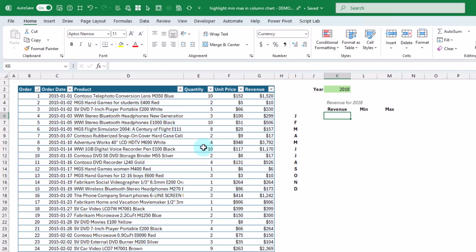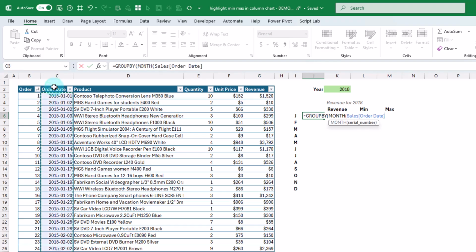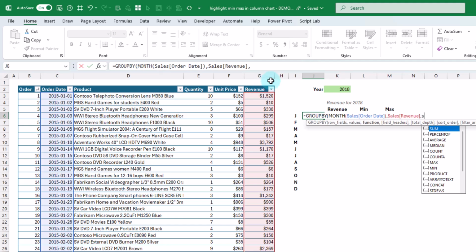Now, before we create our chart, we need to summarize our data set here. And in order to do that, what I'm going to use is the group by function, but we could also use a pivot table and then create a pivot chart based on that pivot table. So here I'm going to use the group by function. And the field that we're going to summarize by is our order date, but first we actually just want the month of our order date. So I'm going to calculate the month based on our order date column here. And the values we want to summarize is our revenue. And in this case, we're going to take the sum of our revenue.